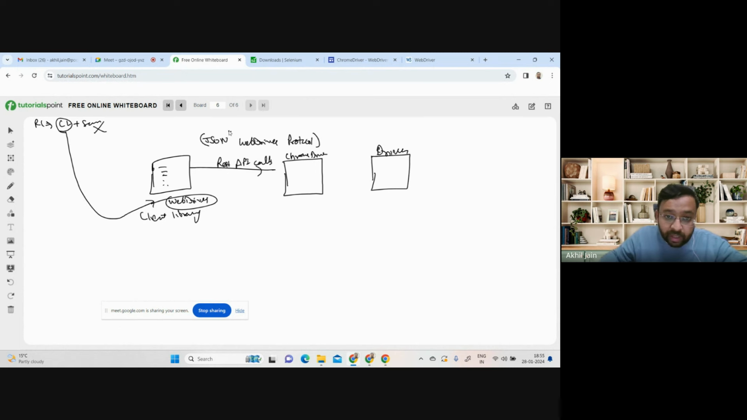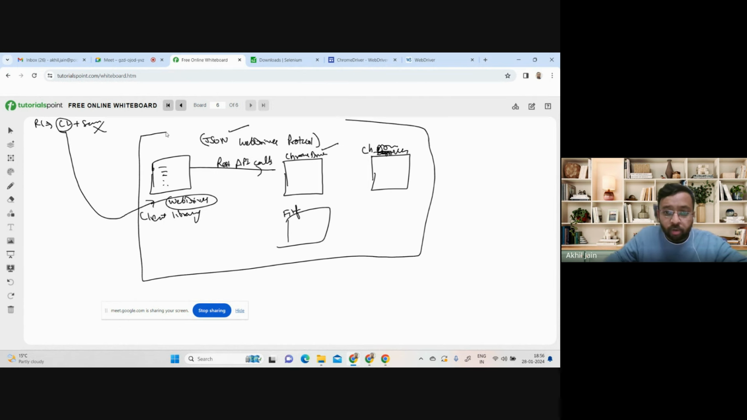They have to maintain the JSON WebDriver protocol also. They have to maintain the drivers for the specific browser also, right? This is one driver. There was a Firefox driver and all that, right? So they were doing all of this. But by doing this approach, they were able to overcome some of the challenges which RC was giving us.